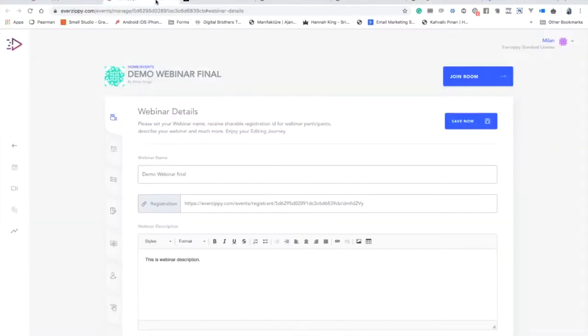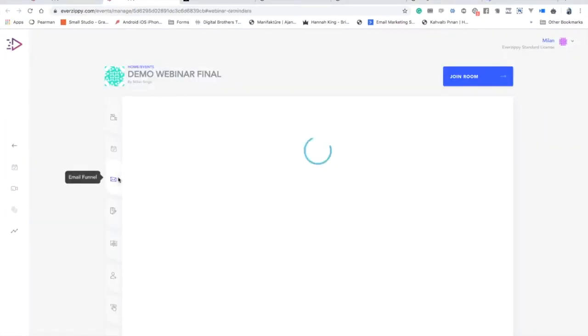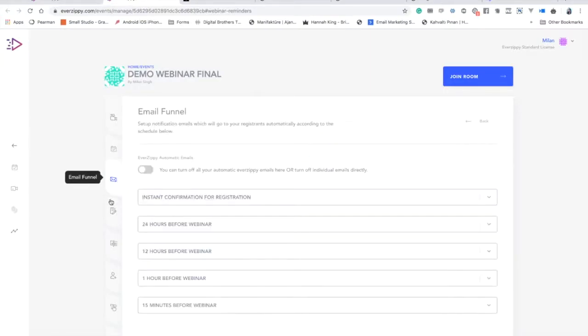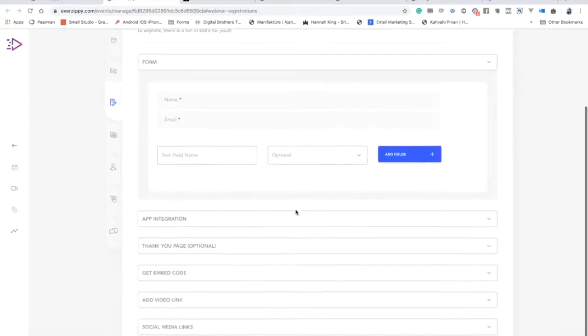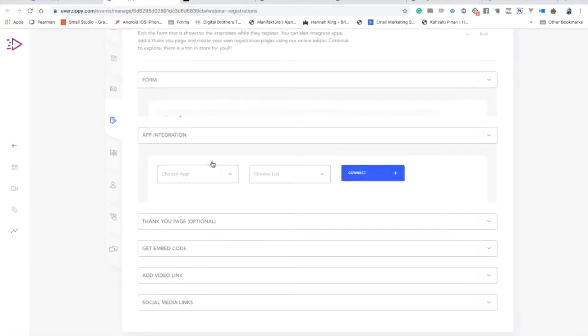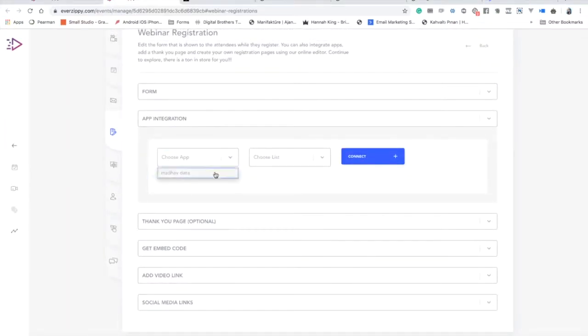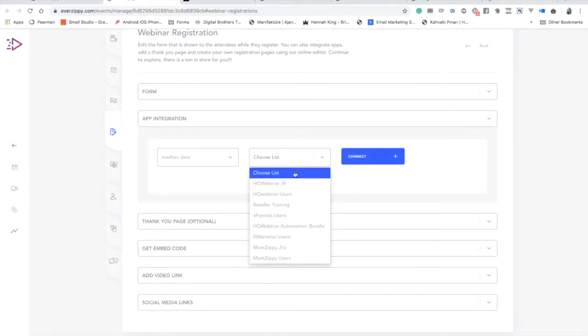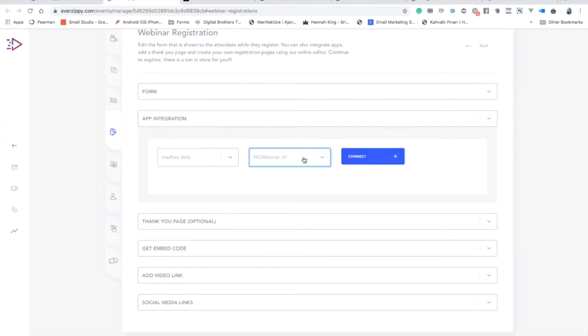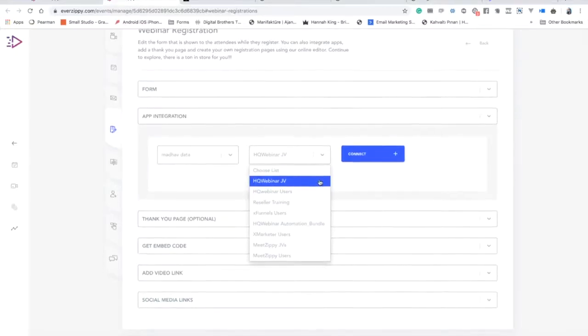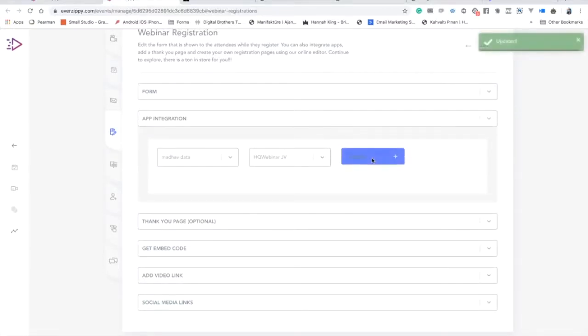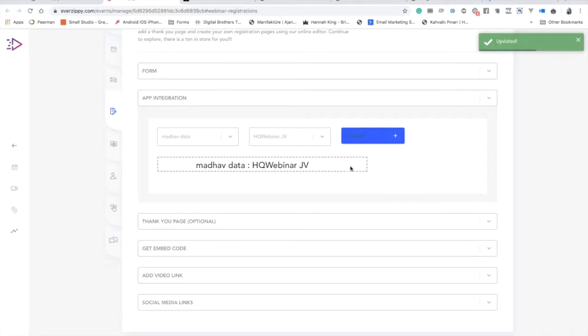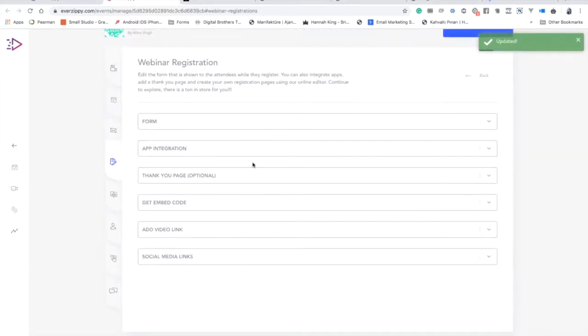So I'm going to use this account. Whenever somebody gets registered, I can choose, let's say, this list, and this user will be added to this list automatically. Click on the connect, and here we go. So that's how you can connect an app.